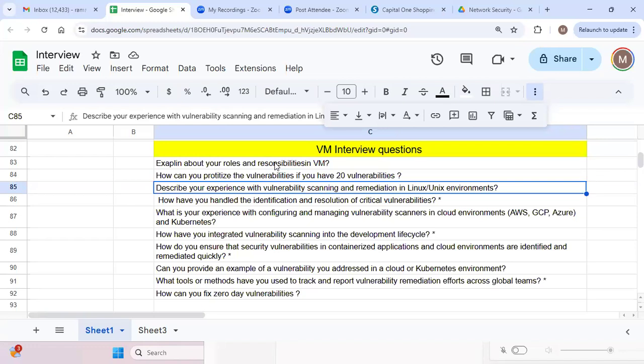Next, describe your experience with vulnerability scanning and remediation in a Linux environment. If you have Linux servers in the organization, how can you do the scanning, and also how can you take care of the remediation? That is nothing but patch management. If you are doing it, then you can say so. But if you don't have experience on the Linux environment, you can just say we are escalating to the Linux team or Unix team.